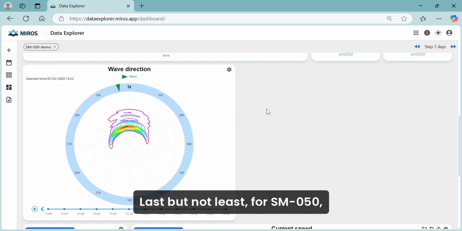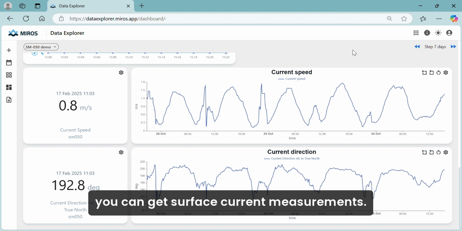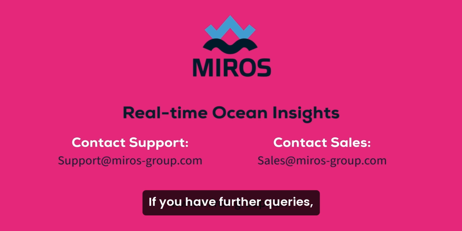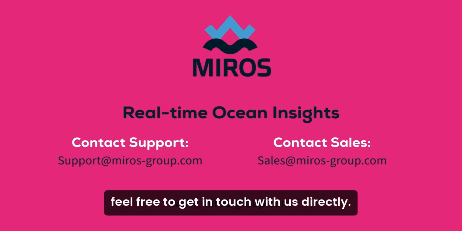Last but not least, for SM050, you can get surface current measurements. These data can be accessed on Data Explorer too. If you have further queries, feel free to get in touch with us directly.